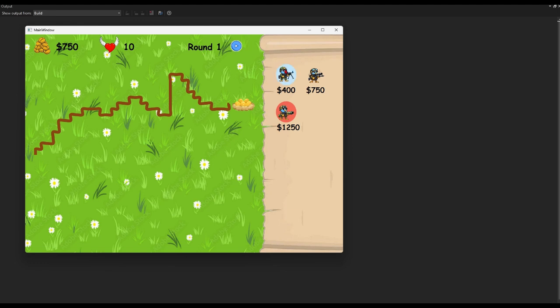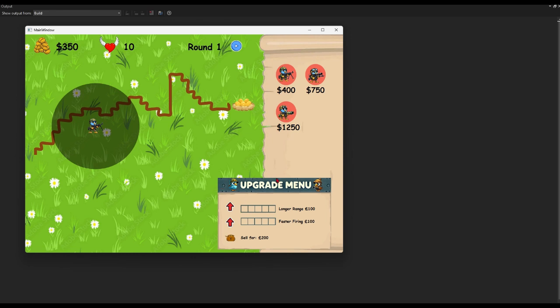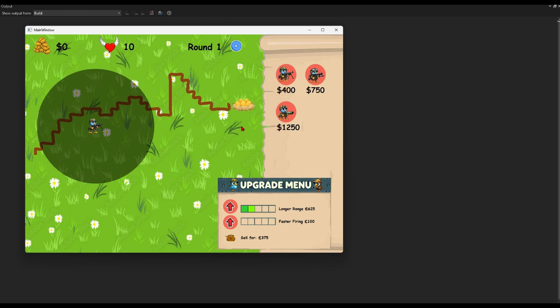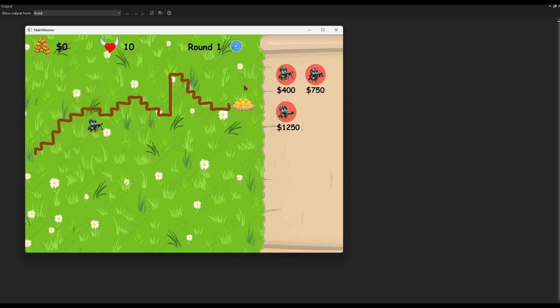So let's try that. As you can see, we've got our tower here. If we left click on anywhere else, it doesn't actually do anything. But if we left click on the tower itself, it brings up our upgrade menu, and you can see you can upgrade the first attribute, the second attribute, or sell the tower there. So I'm going to try and upgrade the longer range, for example, and you can see that the range has increased there. So that is going to be a pass.